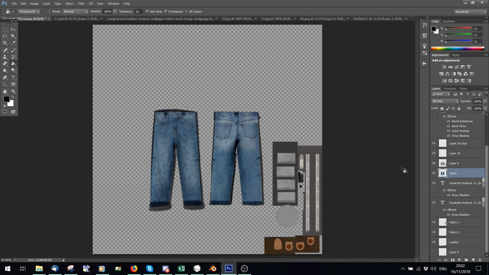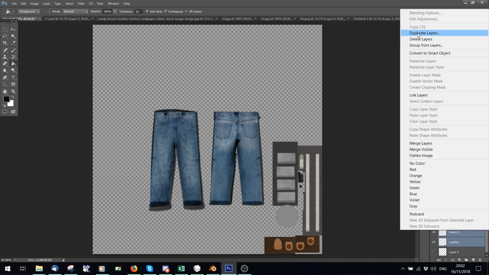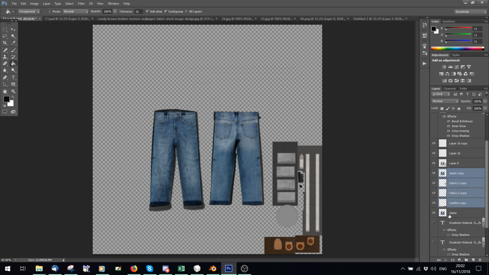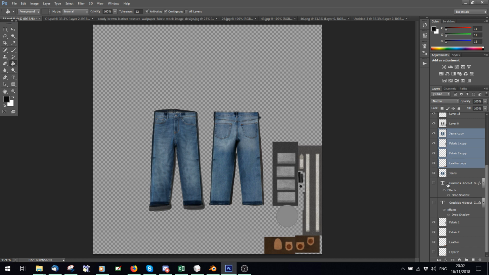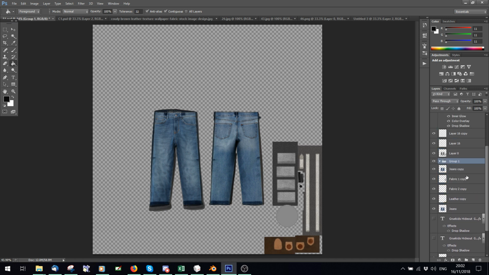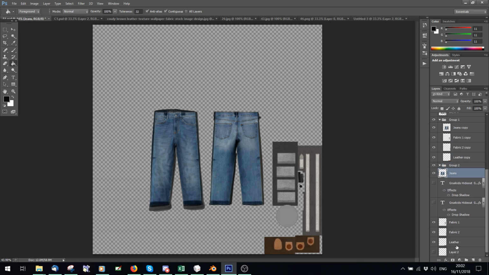Right. So, first thing I'm going to do is take all the ones that are textures. Just undo this for a minute. Duplicate them. And it usually helps to work with groups. This is group one. I'm just going to make a new folder and shove all this in there.